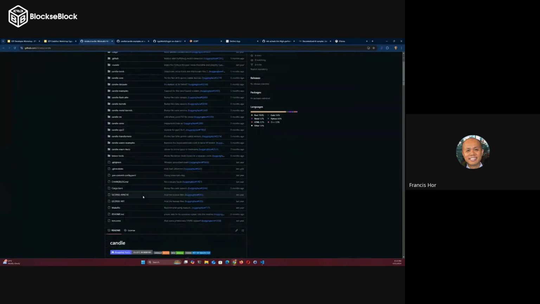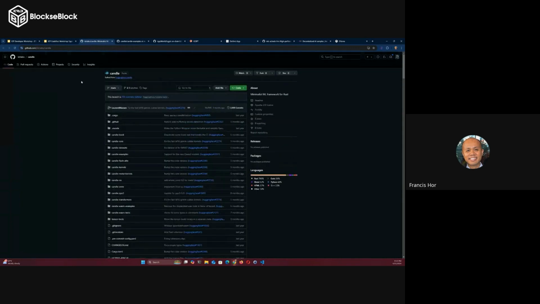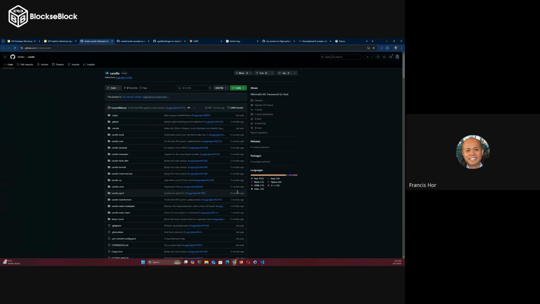Maybe your team can also look into how to upgrade this with the latest Candle code, because it has been behind 150 commits. So I believe the code should be a few months old already.